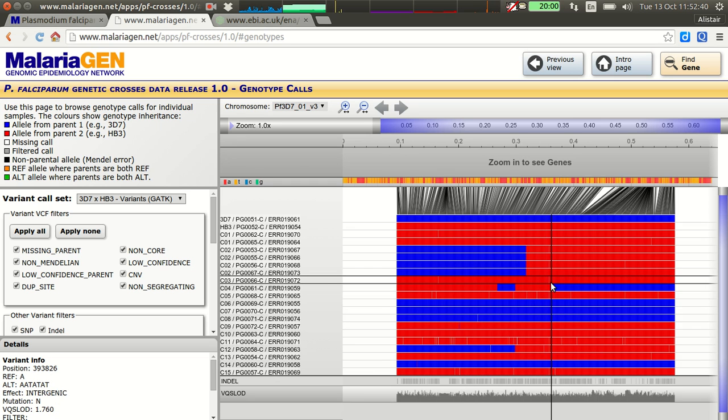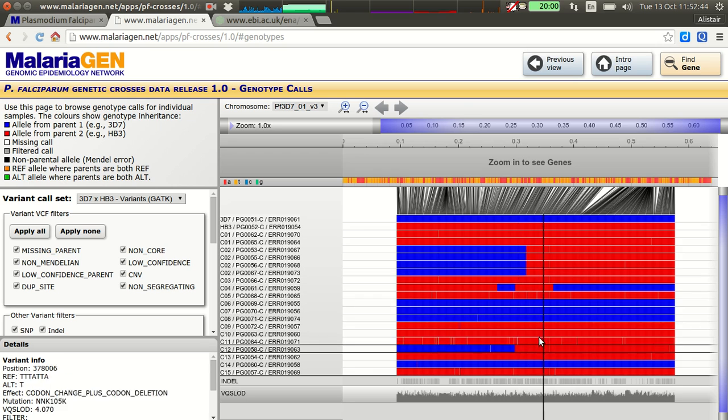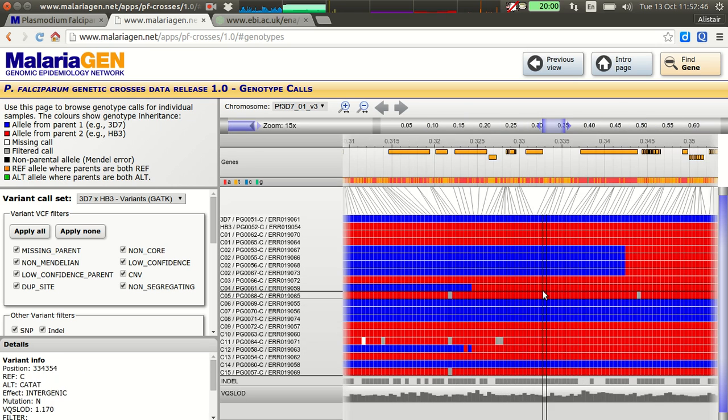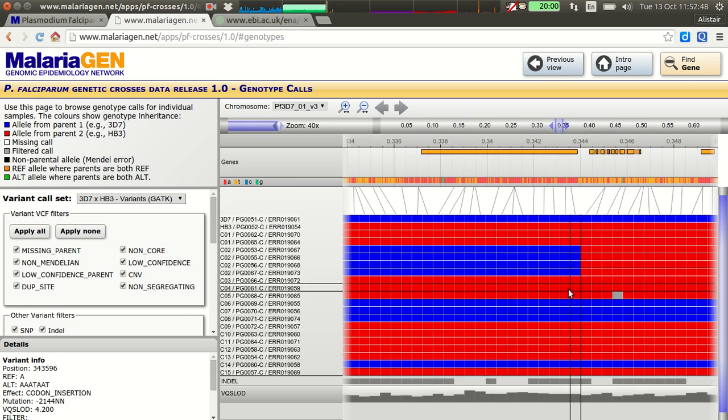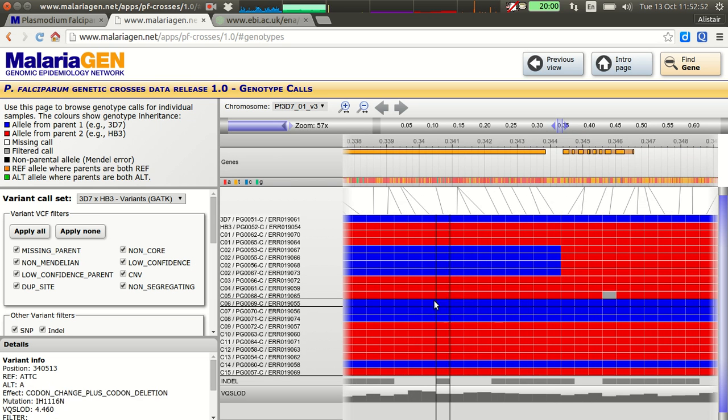Here I've zoomed out to the whole of chromosome 1, and you can zoom in or out to particular regions of the data and pan up or down the chromosome. Here I've zoomed into an individual gene.